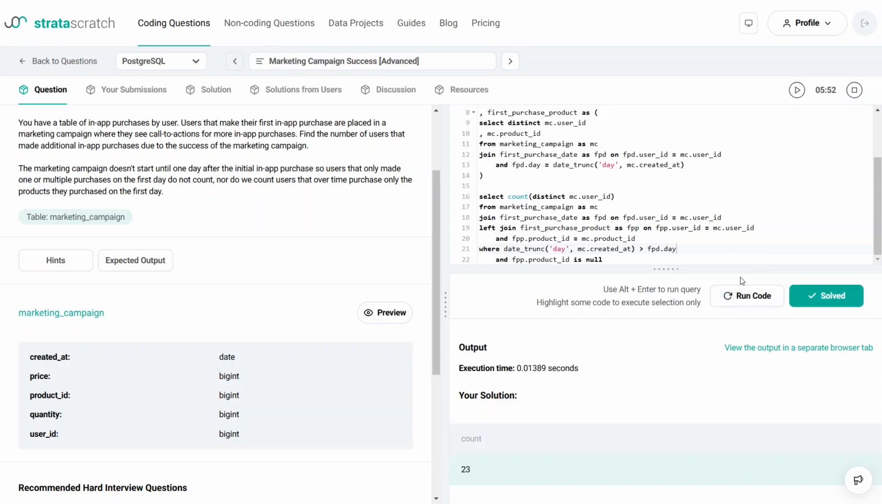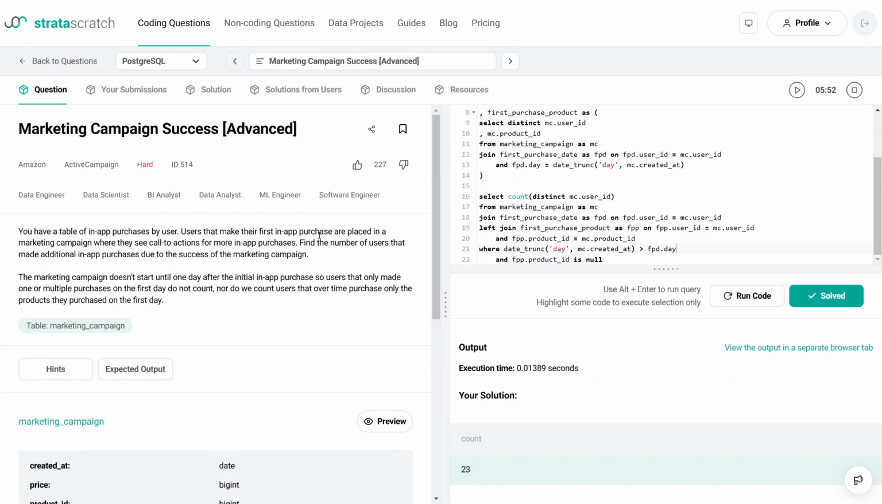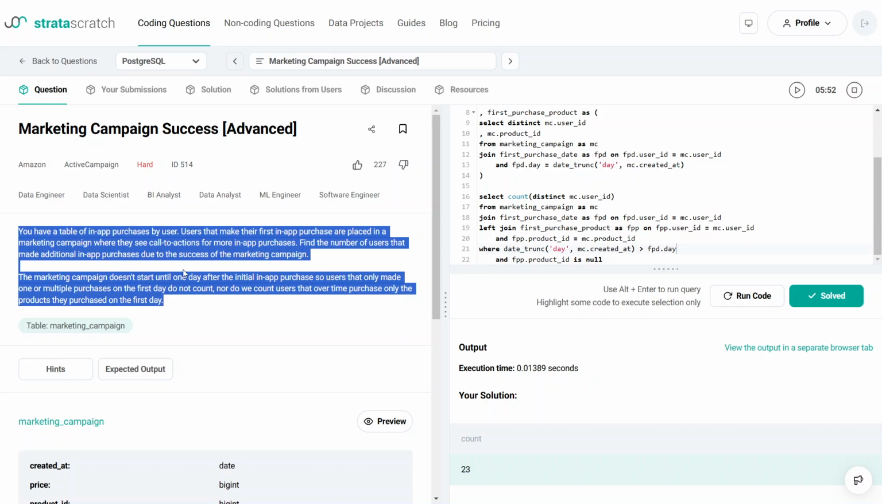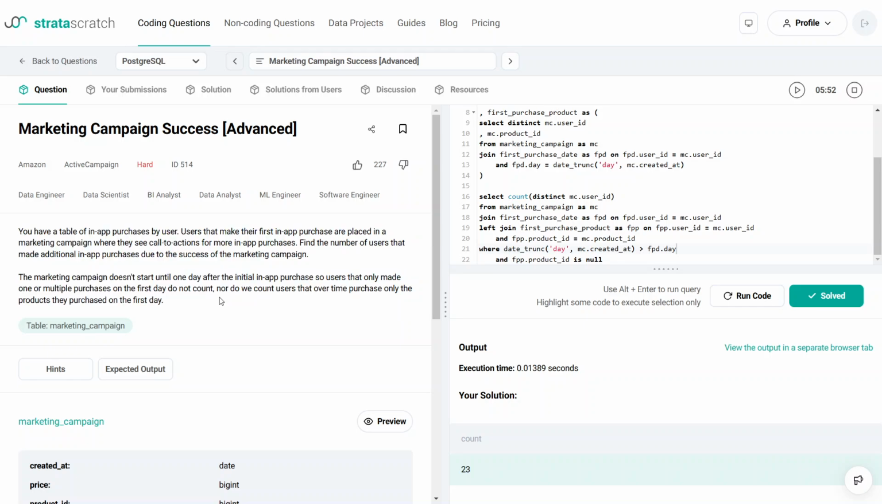So let's check the solution. Okay, that was right. Wow, this one was tough. Let's talk about it. The very first reason why it's tough is, well, the instructions. The instructions are pretty long, and quite frankly, there's a lot of irrelevant information here.